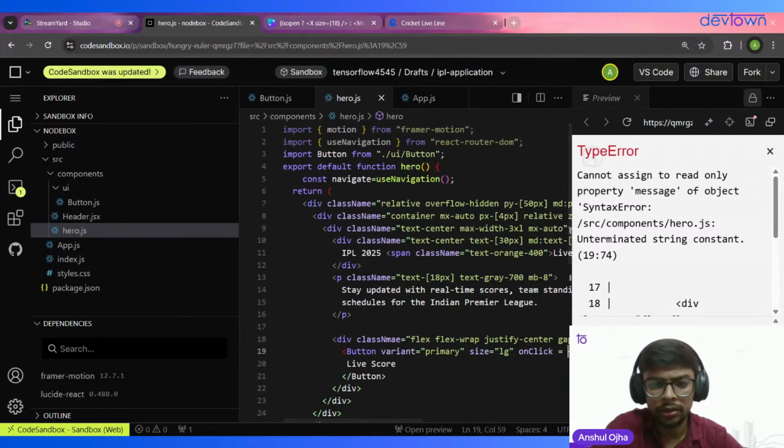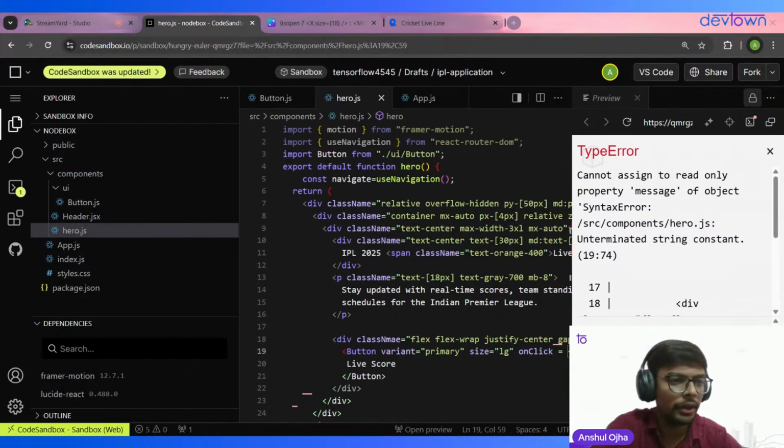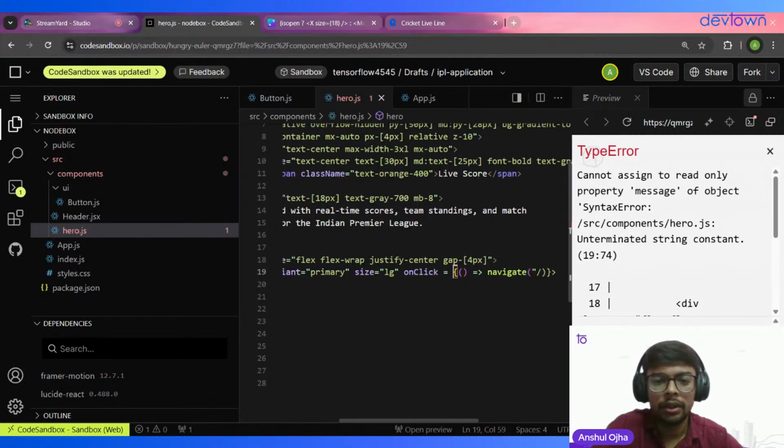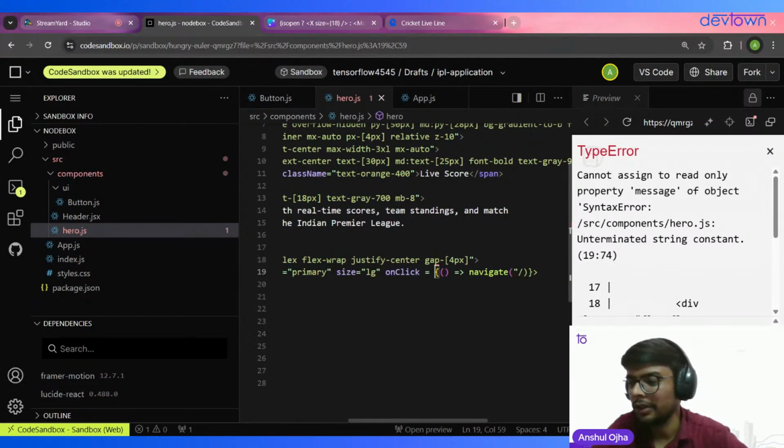Yeah, guys, just give me a moment. useNavigate is defined, right? It's fine. Okay, okay. Yeah, now I get it. What's the issue?